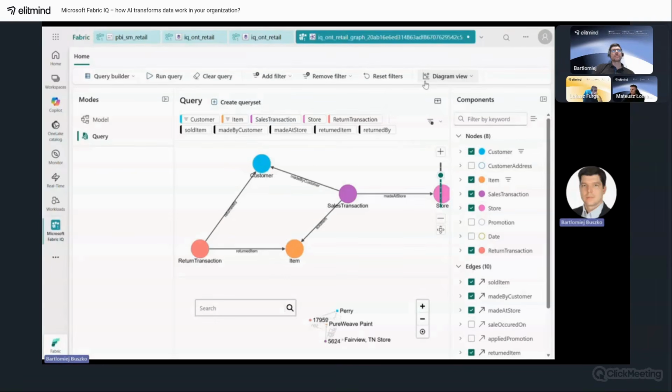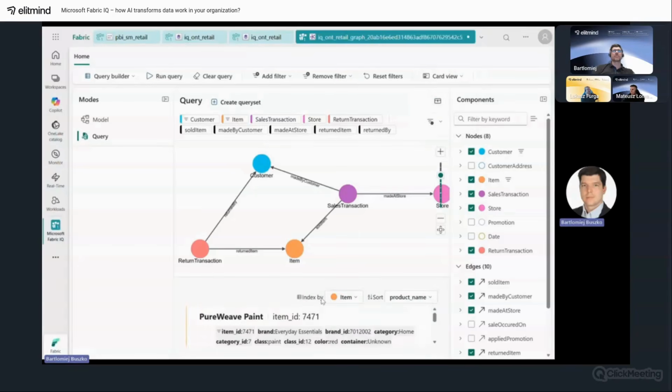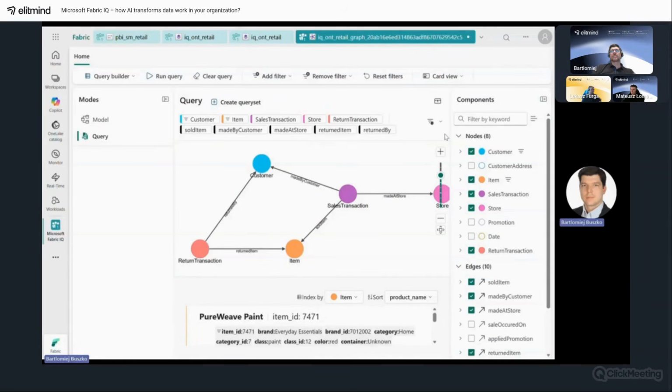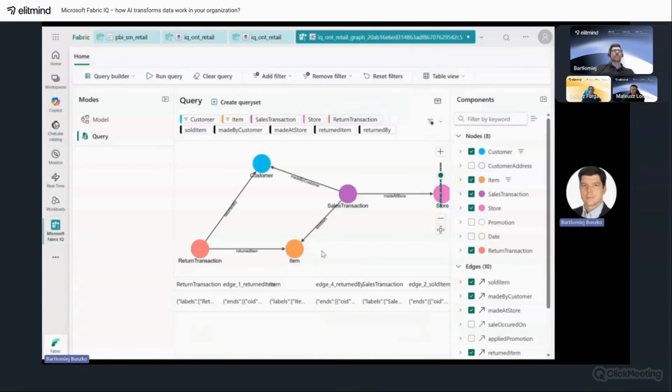And we can also show the same information in form of a card view. So we just have a list of columns and values. Or we can show it in the table view where we get just a JSON formatted result.